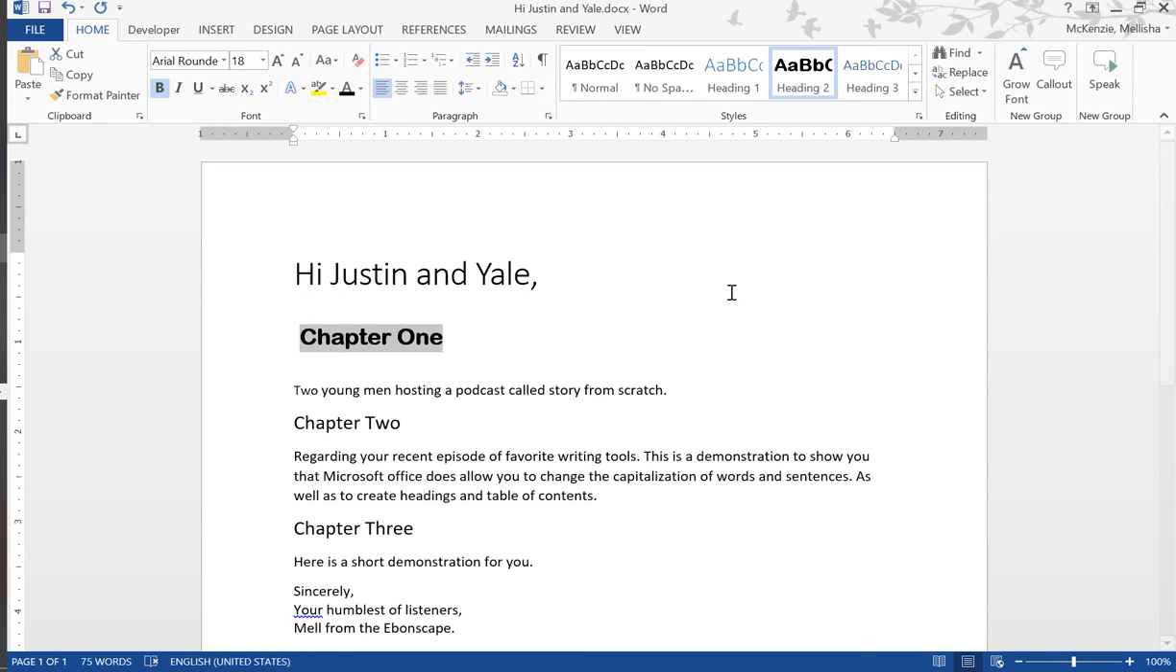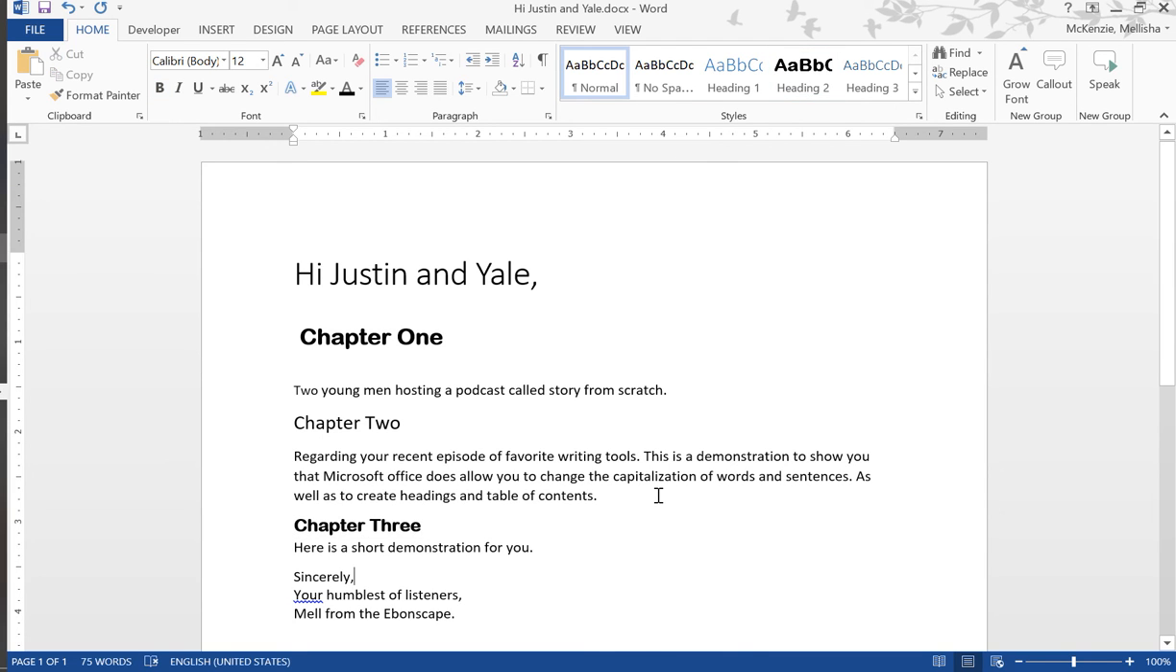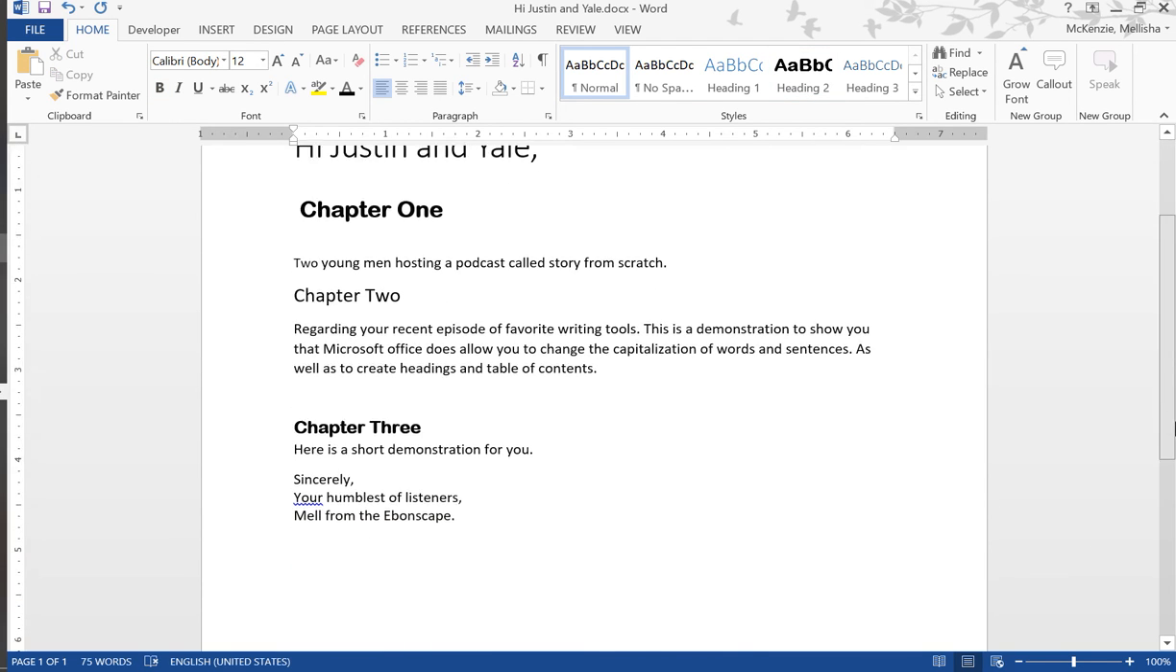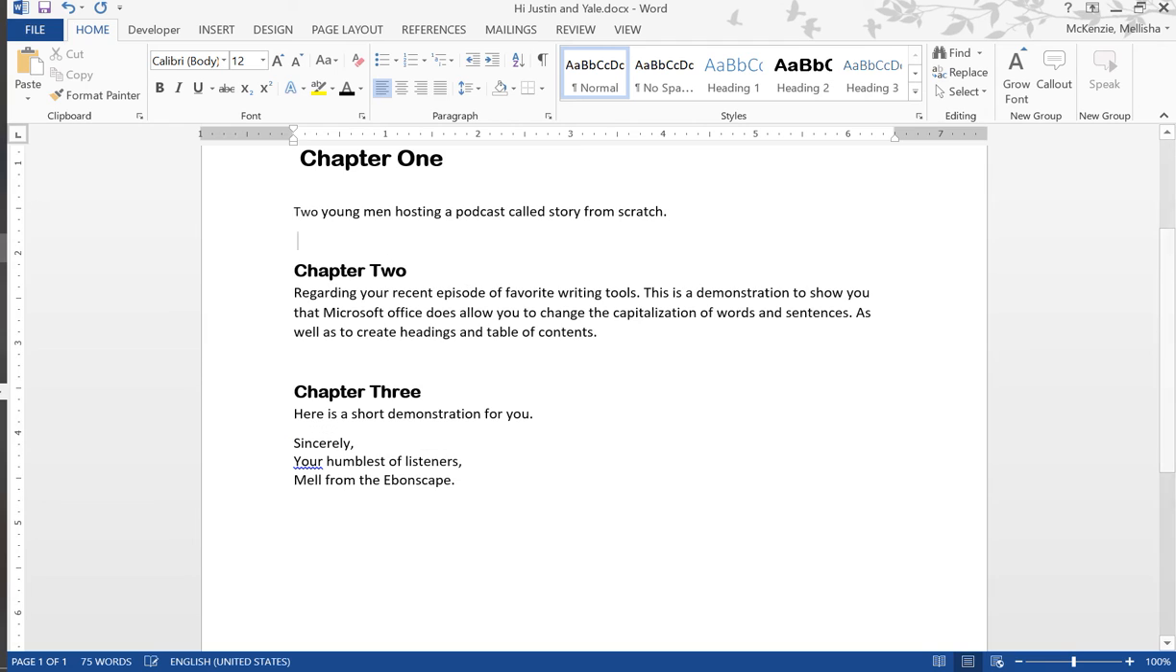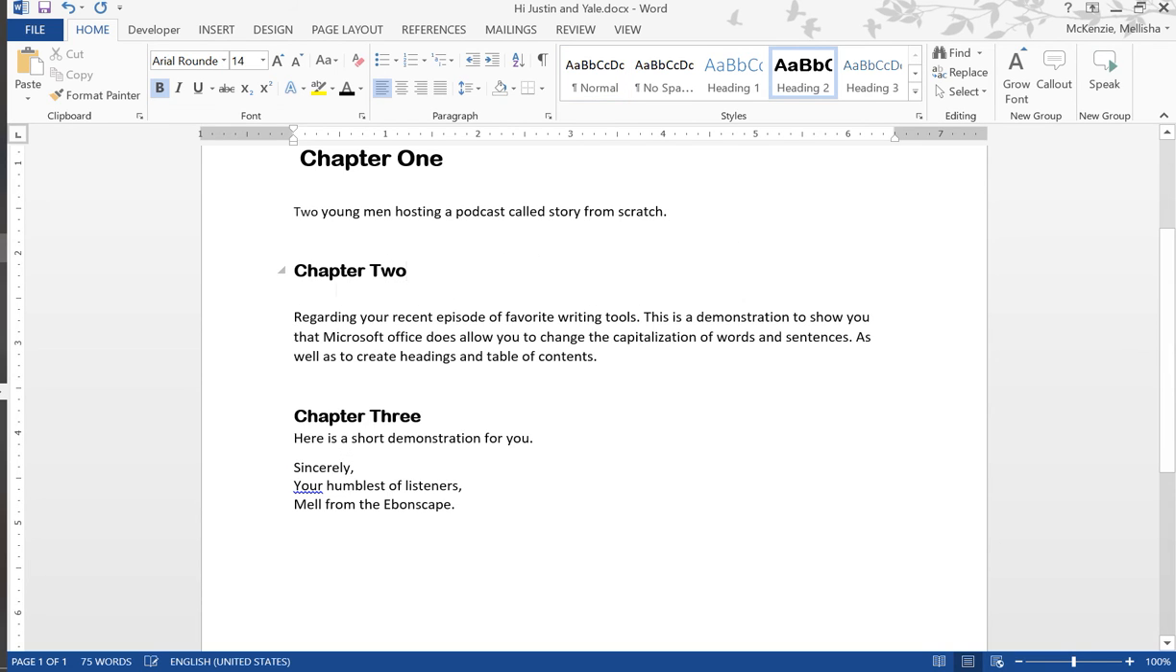You can also now select this and select Heading 2. As you can see, it just copies the font, and the same thing for Heading 2. It just kind of copies the font. That's the easiest way to do it.